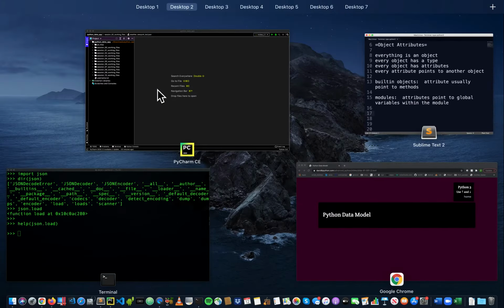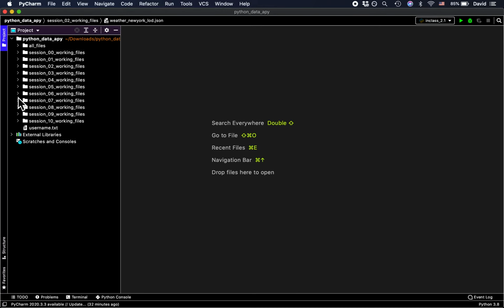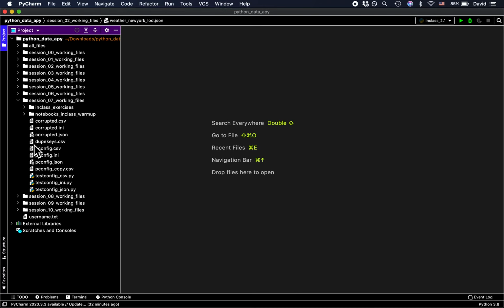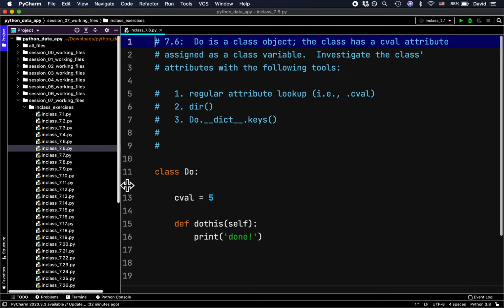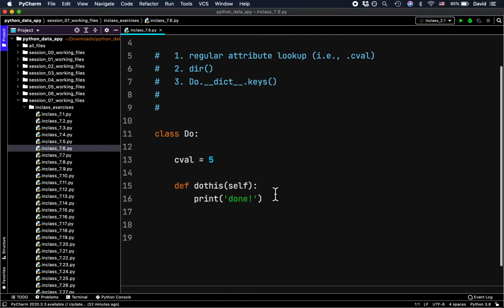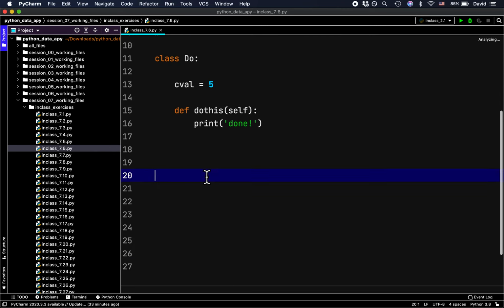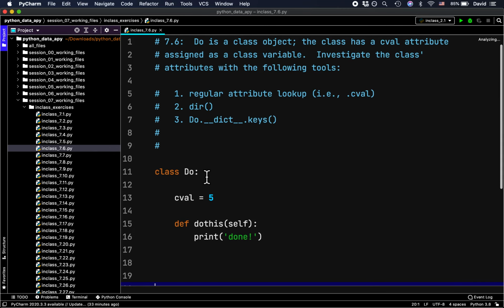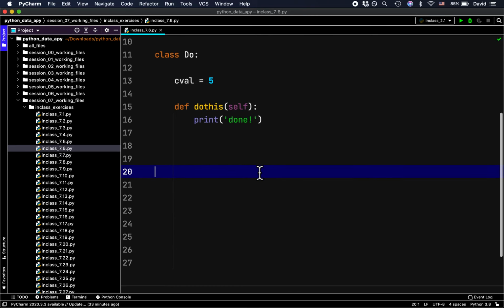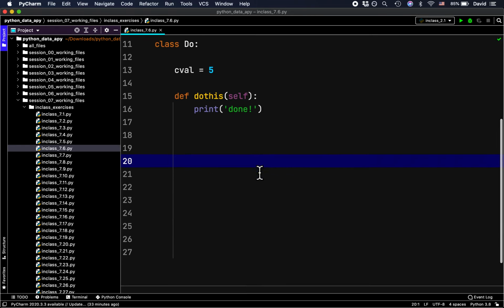Now, I'd like to explore this further using built-in classes. So I'm going to jump to what is, as of this writing, the 7.6 in-class exercise. The number may have changed, or who knows, even the exercise may have changed at the time that you're watching this video. But as of right now, which is in February of 2021, this is 7.6 in the in-class exercises.